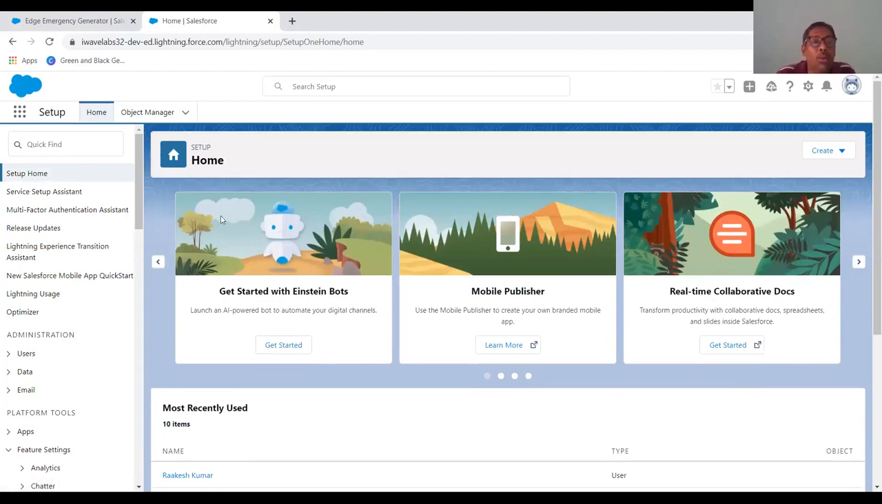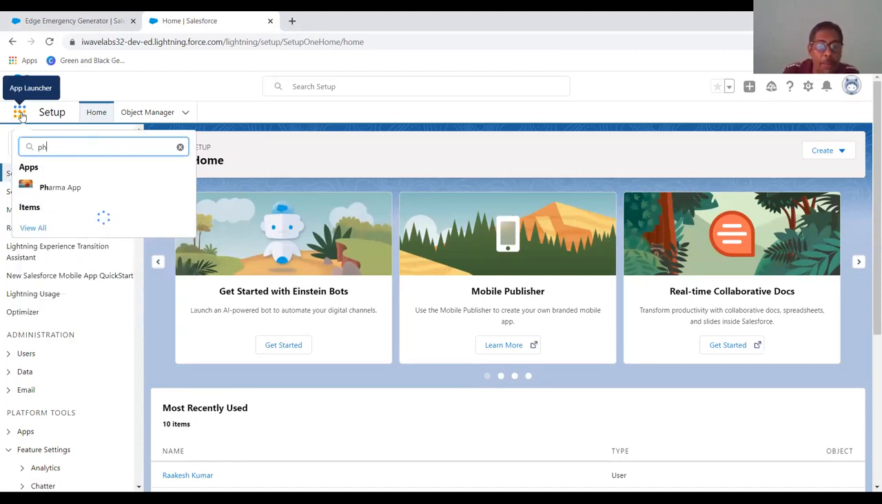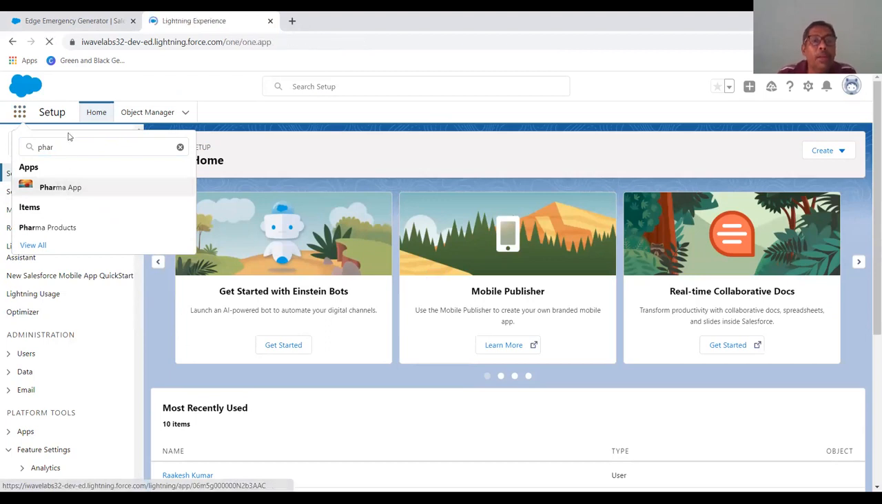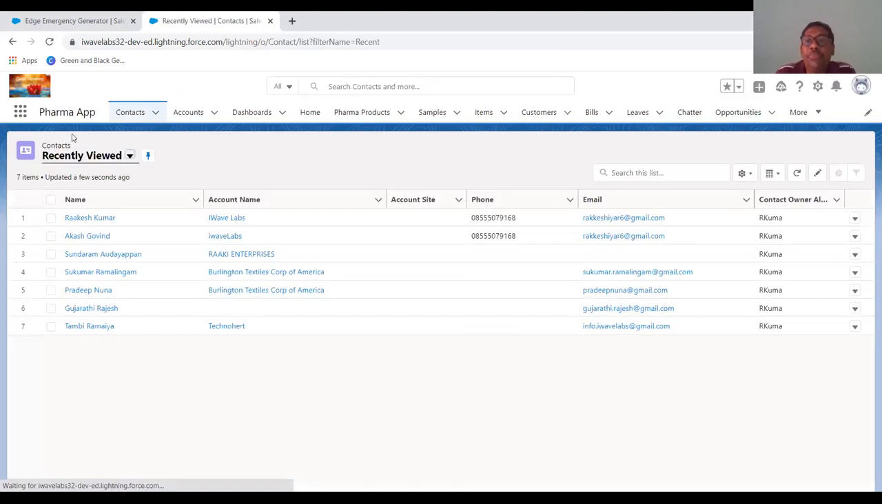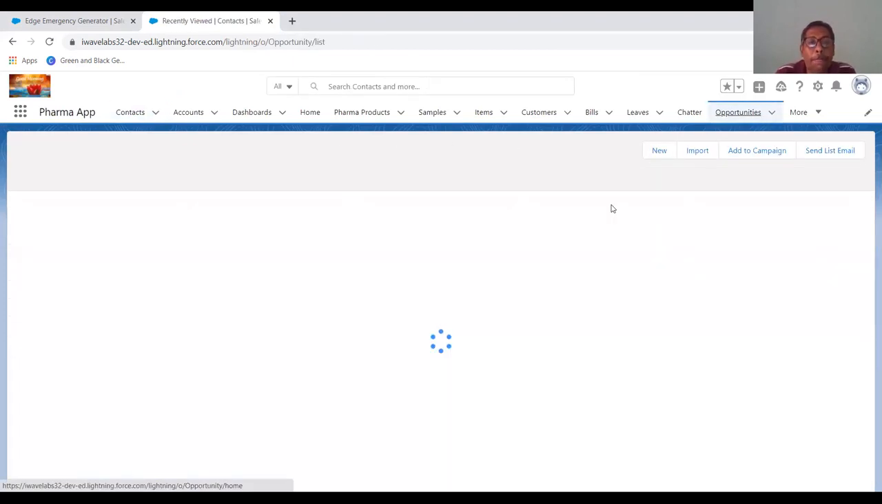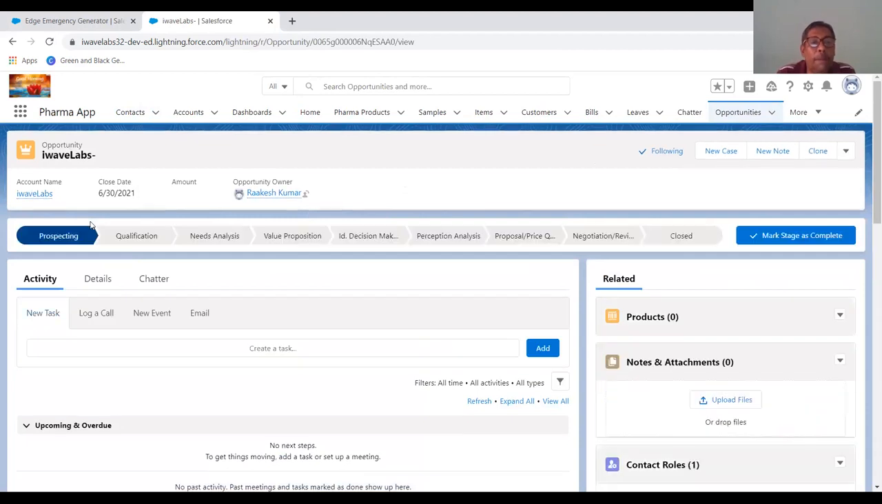Now again, I have to go to my production environment, to my app. I'll click on here and then select the Pharma app, or any other app. Let me select the Pharma app. Got it. So now I'll go to the opportunity page. I'll click on opportunity from the nav bar. For example, I'll click on iWave Labs opportunity here.